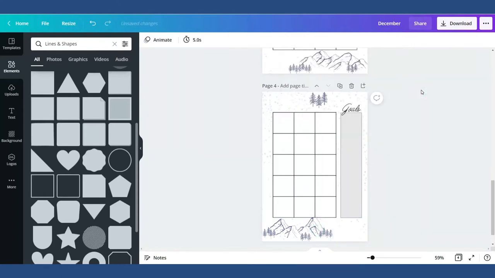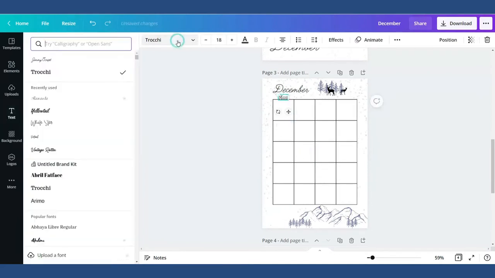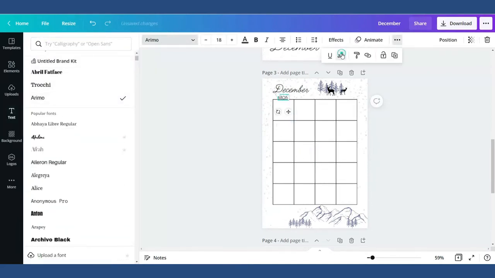I went to text on the left and clicked on add a subheading. Then I searched for a font that I liked.